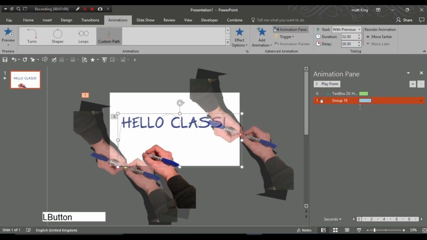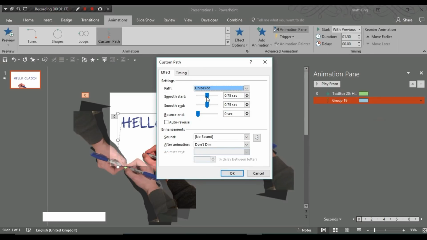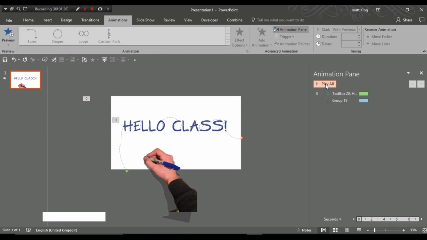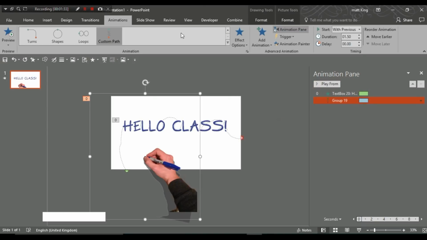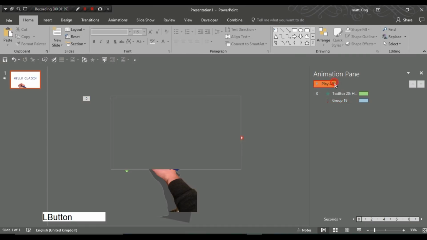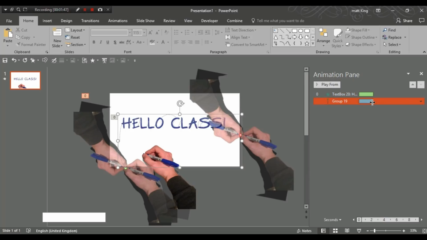You want to start with previous so that they start together, and then reduce the duration of the blue animation so that it's the same time as the text animation. Get rid of any slow fade-ins and fade-outs so that it keeps a constant speed. And then you want to bring the hand to front. So on format, bring to front so that it animates on top of the text. There we go. And then make any minor adjustments you want to make it look a bit more smooth.